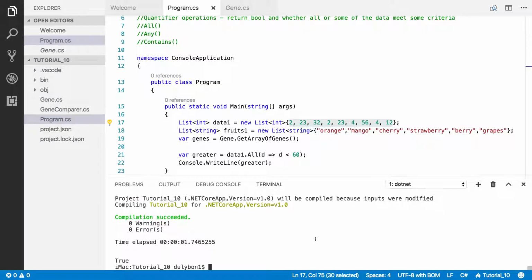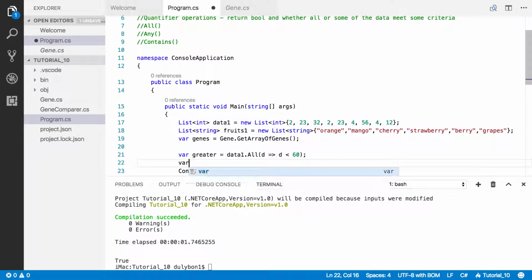We should get true. Okay, so let's go ahead and try to use that on a string collection. What might we want to know? We might want to know if the length of these strings is greater than some number or equal to some number. Are the lengths of all the strings in this collection greater than or equal to 8? Let's go ahead and do that. Let's do a length check.